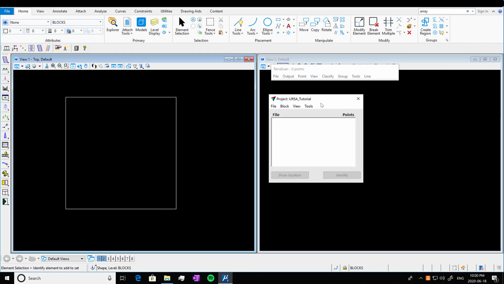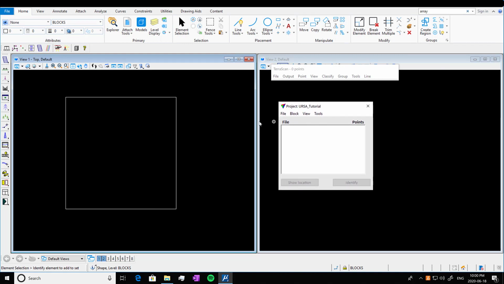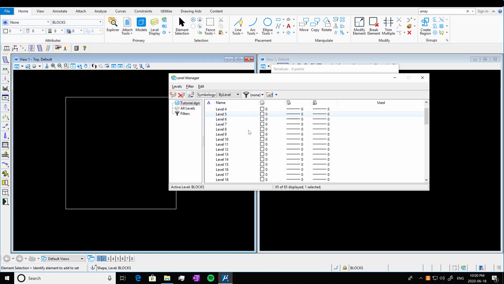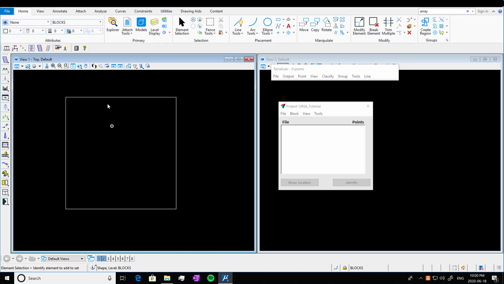Okay, so you now have your project window open and it's all set up. So we're going to double check to make sure that our levels are on to our blocks that we just created earlier in this video, and which we can see it is.